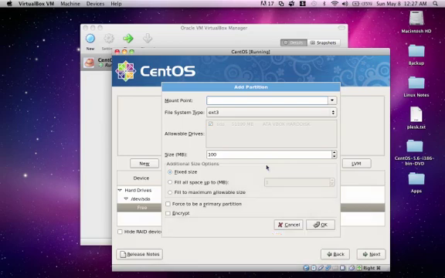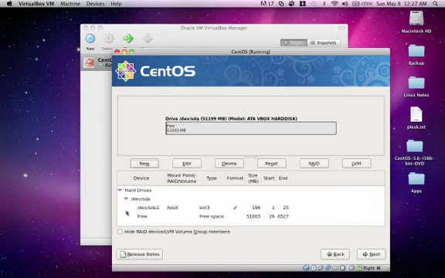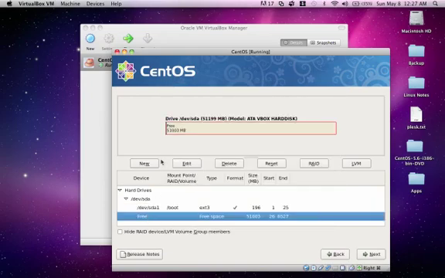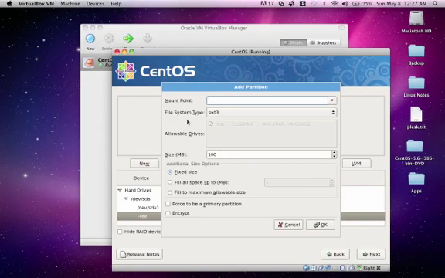So let's go ahead and create our boot partition first. ext3. I'm going to go ahead and give it 200 megabytes of space, and then press OK. I'm going to click on free, then click new. We'll create one for our root directory, and I'll give this one 10,000 megabytes of space. Press OK.